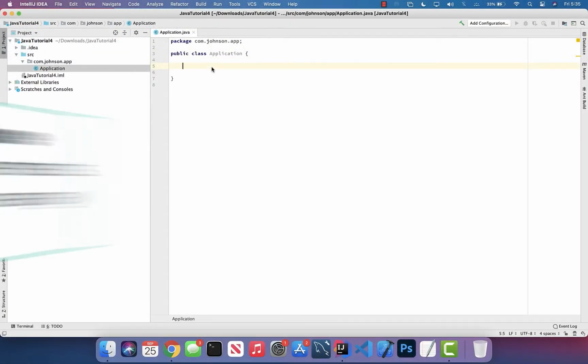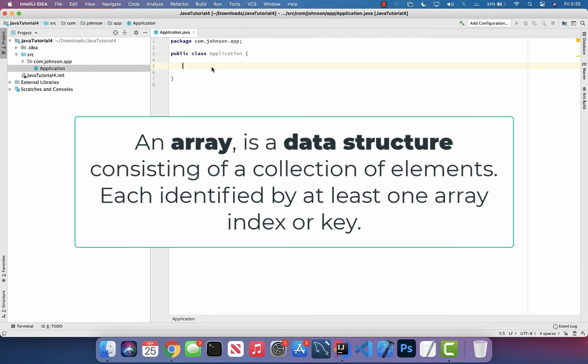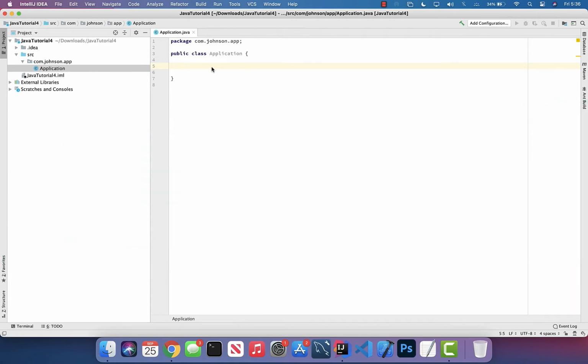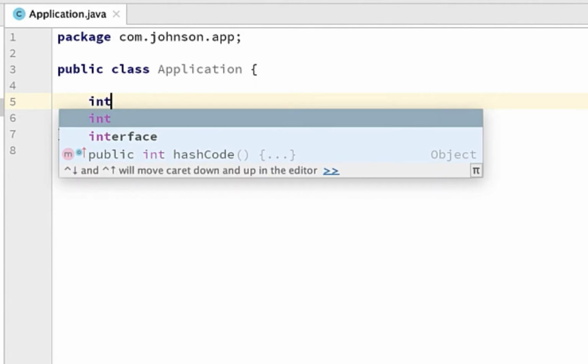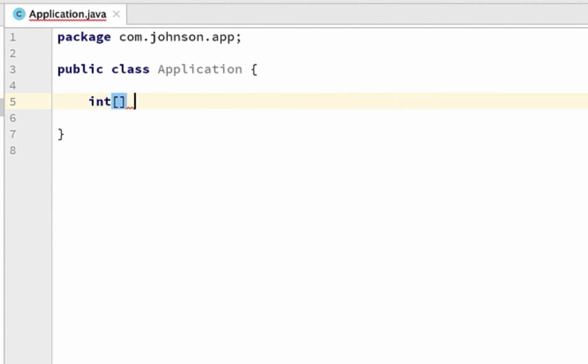Let's start with arrays. Basically, Java provides a whole bunch of data structures. A data structure is exactly what it sounds like. It's a structure that can hold data. So let's go ahead and declare our first array. You want to type the data type, let's go with int, followed by 2 brackets, then the variable name.